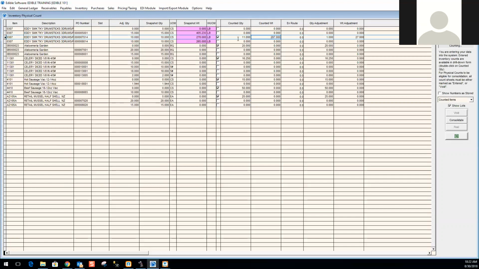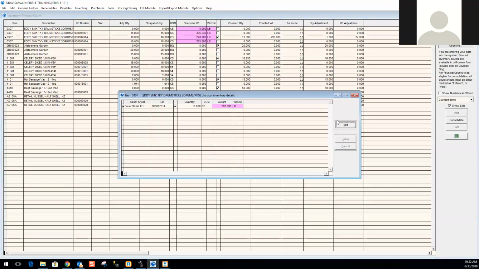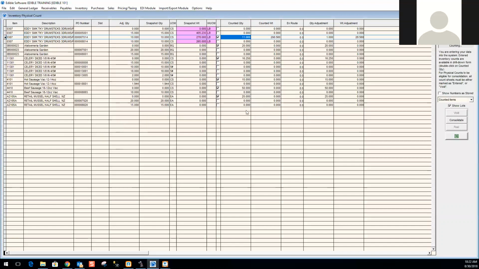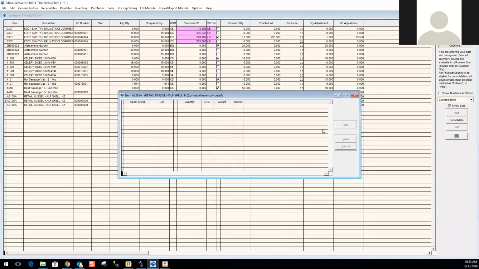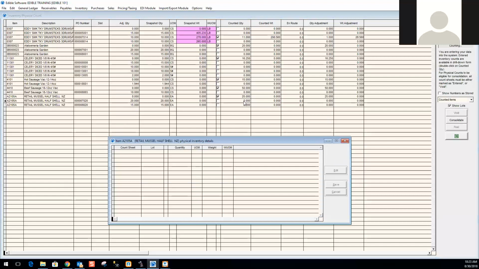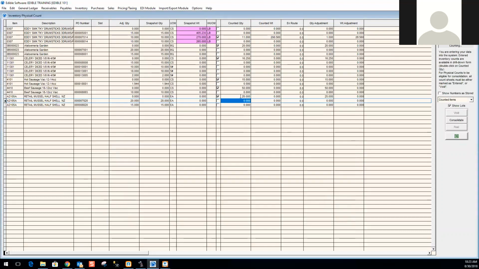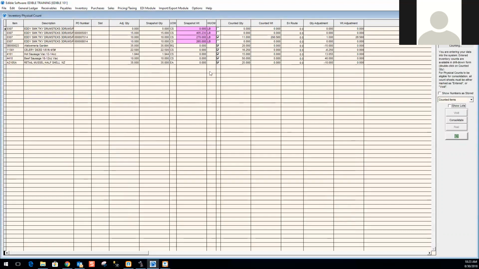However, if I needed to change that, I can again double click the quantity, click edit, and then update and realize, oh, I actually weighed this and it was 298.56. And click save, and we're good. And if I double click on something like a lot that wasn't counted, it'll still bring up the page, but of course there's nothing to actually edit. So that is our last effort to make changes to the actual count sheet itself.